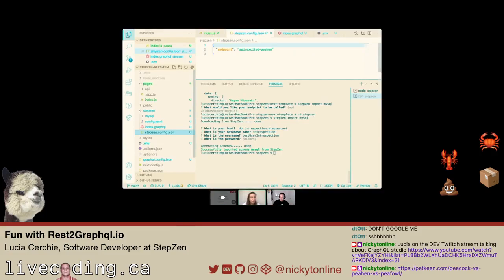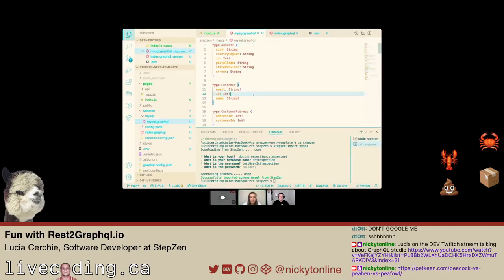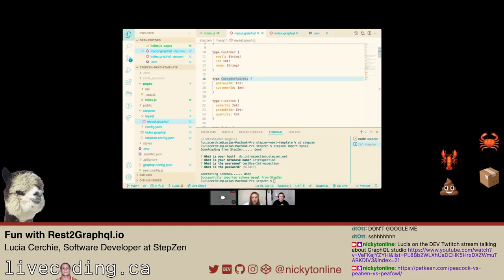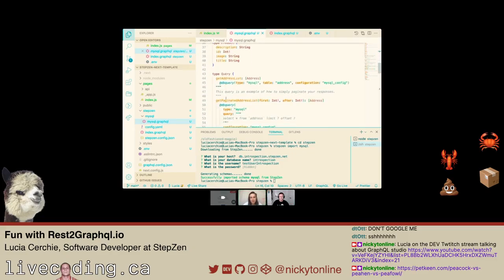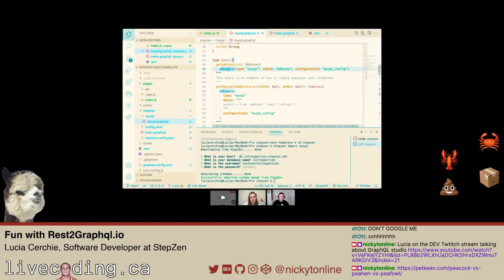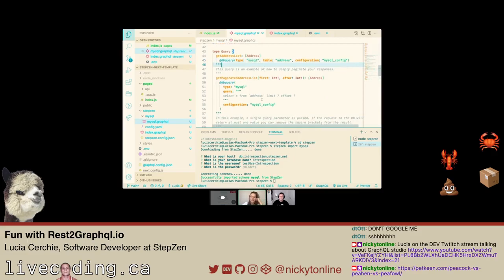So let's look at what that means. We've got a MySQL folder, and inside that it's introspected the database. This database has tables, like an address table with this information in it and a customer table with this information. It introspected all this, and then we can see a custom directive here, which is @dbquery. And you can actually put little SQL queries inside the query argument in this directive.